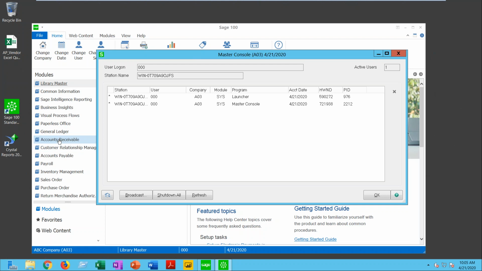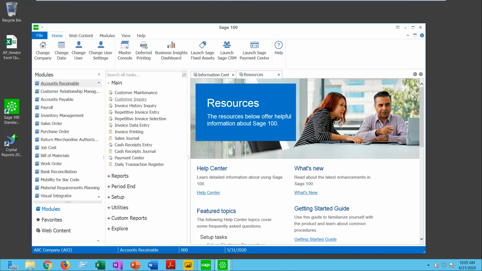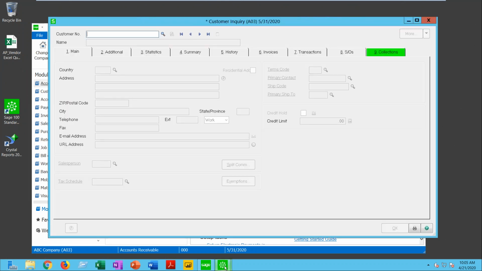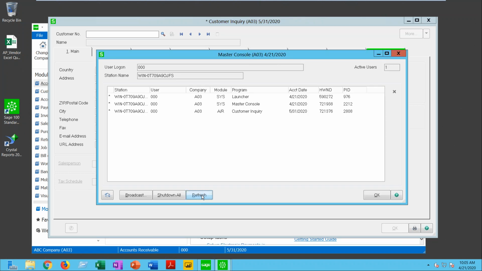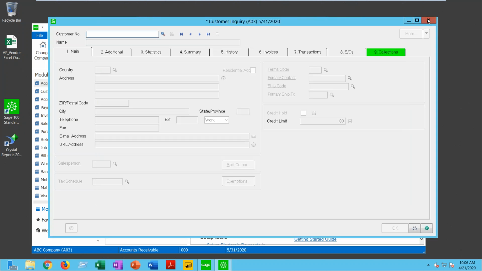So I'm just going to open up something here. And we're dealing with demo data. Happens to be dated pretty current to where we're at. If I open up something else like customer inquiry, for example, and were to go back to my master console and refresh it, I now can see that this machine user 00 is in customer inquiry. You can sort by any of these columns by just clicking on them. You can do a broadcast. Hey, user 000, I need you to get out of customer maintenance. I need to post something. So this is just a great way to kind of see what's going on at a quick snapshot.